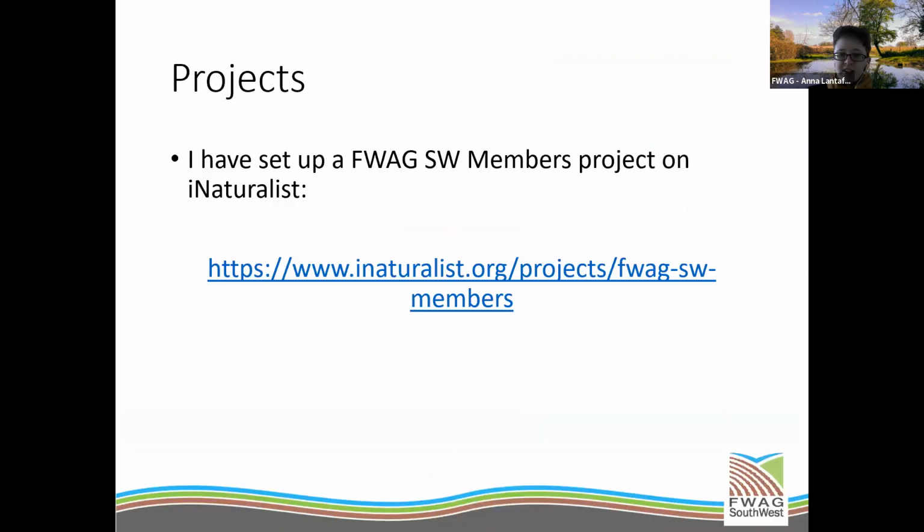So projects on iNaturalist allow groups of users to post observations to their own collection or database. And by setting up a FWAG SouthWest project, all our members who join the project can collect their species records in one place. This joining link will be emailed out for everyone, and the following slides also give instructions on how to search for projects if you can't find the link, so no need to write it down.